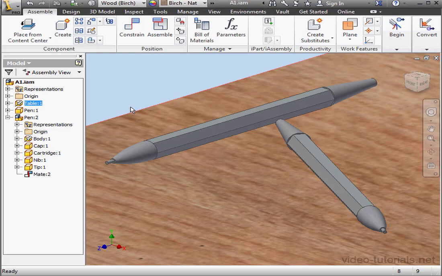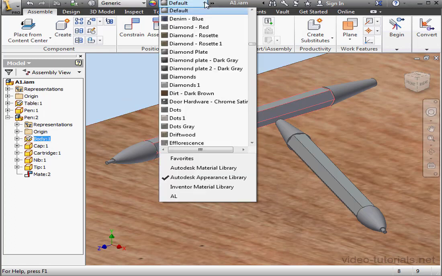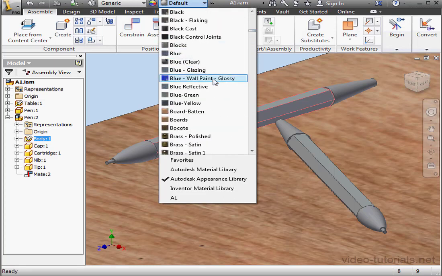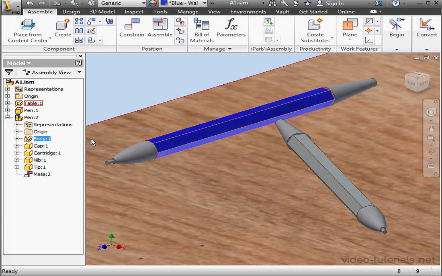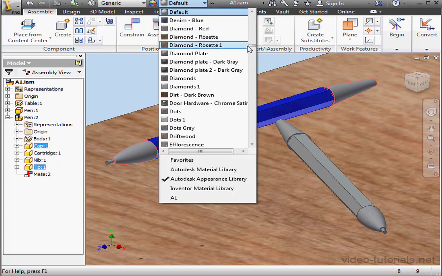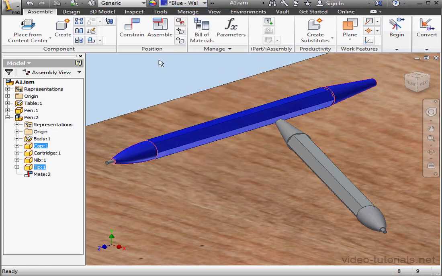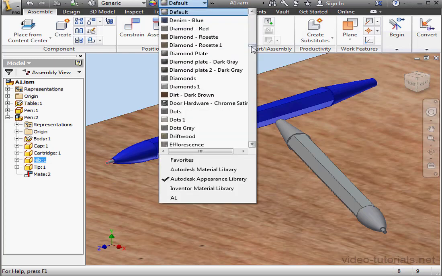Now I'll apply appearances to the pen subassembly, and I'll do it at this assembly level. Let's select Body 1. Now select our appearance. We'll make it blue, wall paint glossy. Let's select the cap next and Control-select Tip 1. We'll make these blue wall paint glossy as well. Lastly, let's select the nib. We'll make it yellow.